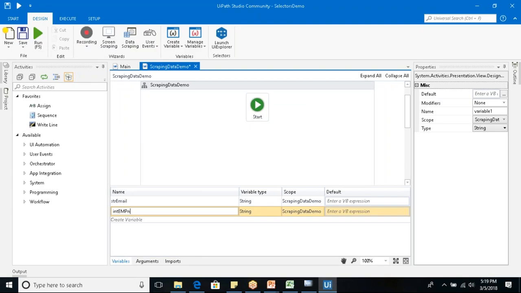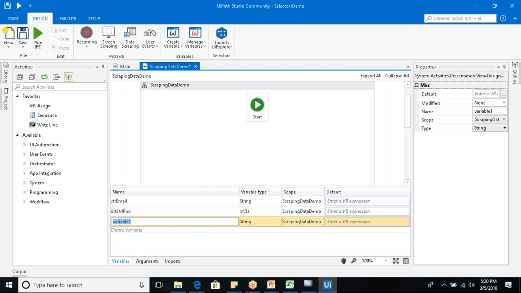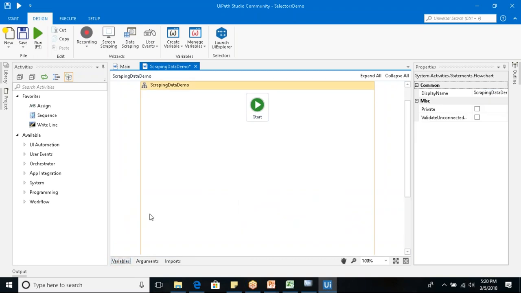EMP number. This should be integer. We have to select integer like this. Now, cost center. So this is integer, right? Int. Cost center. So this should be integer. Now I have done the declaration.